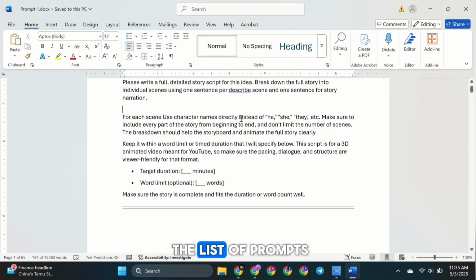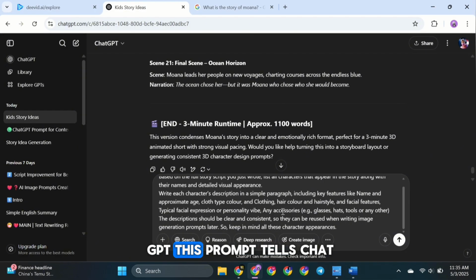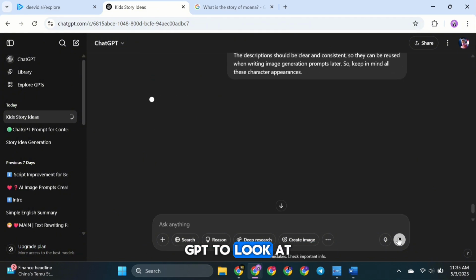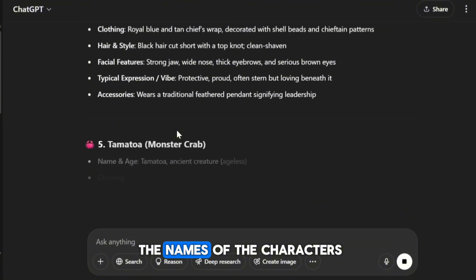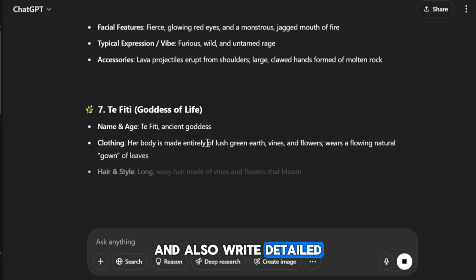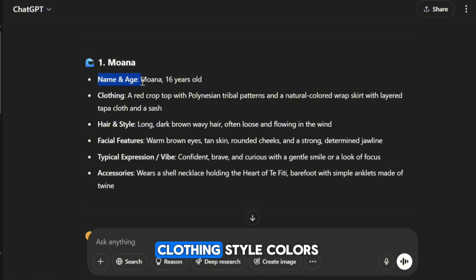Now, go back to the list of prompts and copy the third one. Paste it into ChatGPT. This prompt tells ChatGPT to look at your story and identify all the characters that appear in it. It will give you the names of the characters and also write detailed descriptions for each one. These descriptions include things like age, clothing style, colors, hairstyle, facial features, and other helpful details.